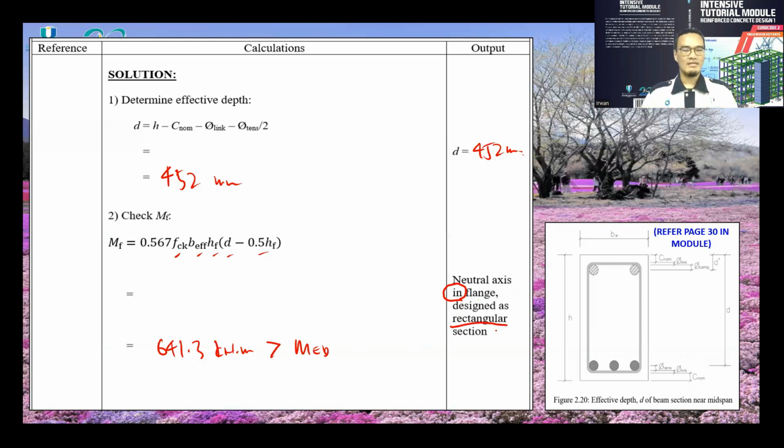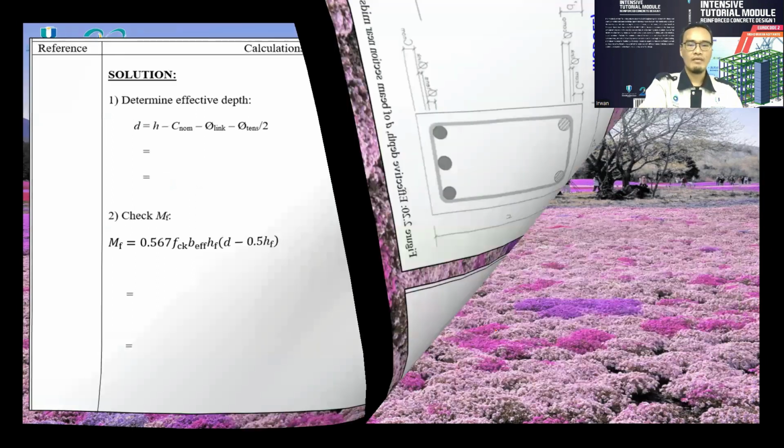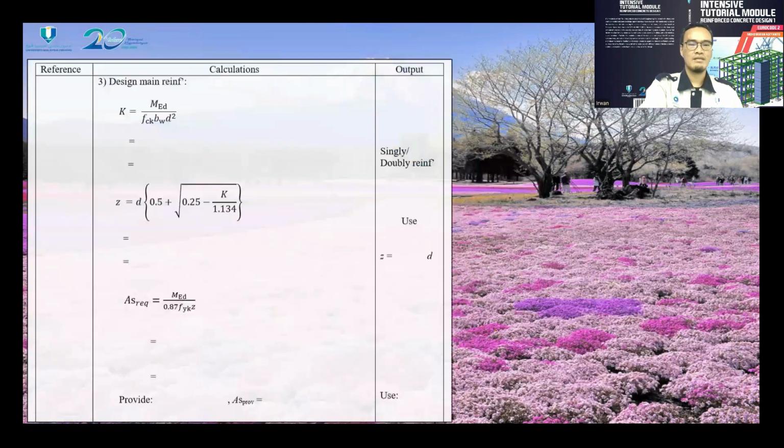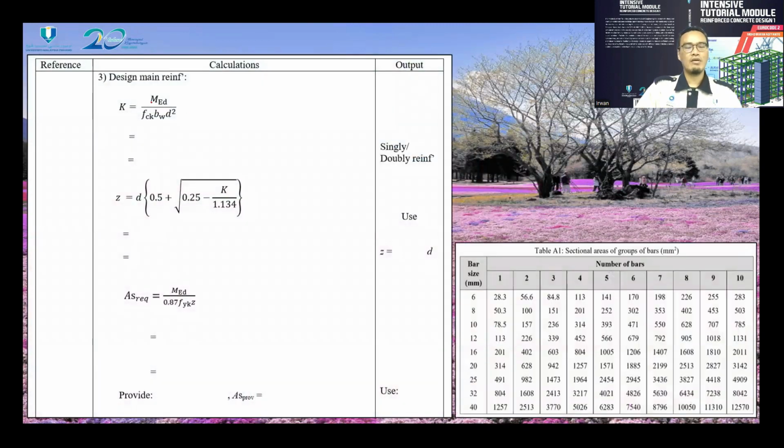So the next step is you just recall back our previous tutorials. Okay, like this one. So just enter the value of design moment, FCK, BW, and D. So can I have the value of K? 0.147. Okay, lesser or greater than 0.167? Okay, lesser than 0.167. So this is singly or doubly? Okay, singly reinforced.